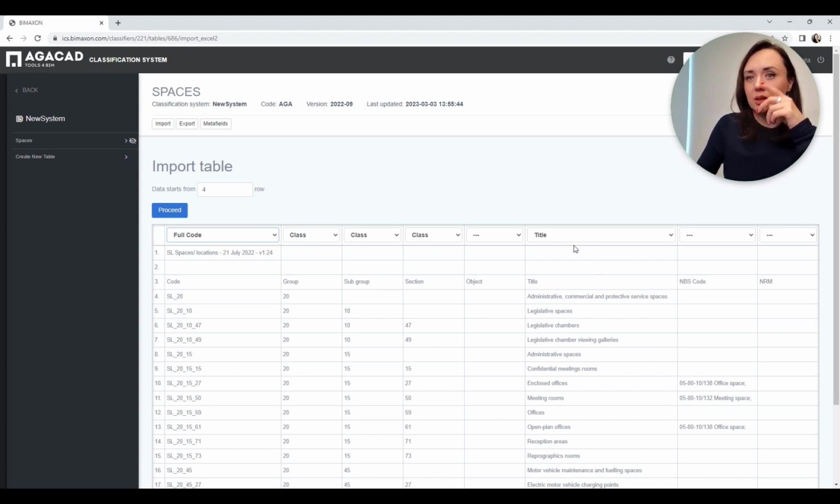So here I'm saying that this column is really a title. This was just regular classes. This is the full code, for example. And after proceed, the tool automatically will import all that data and fill all the fields from the Excel file.